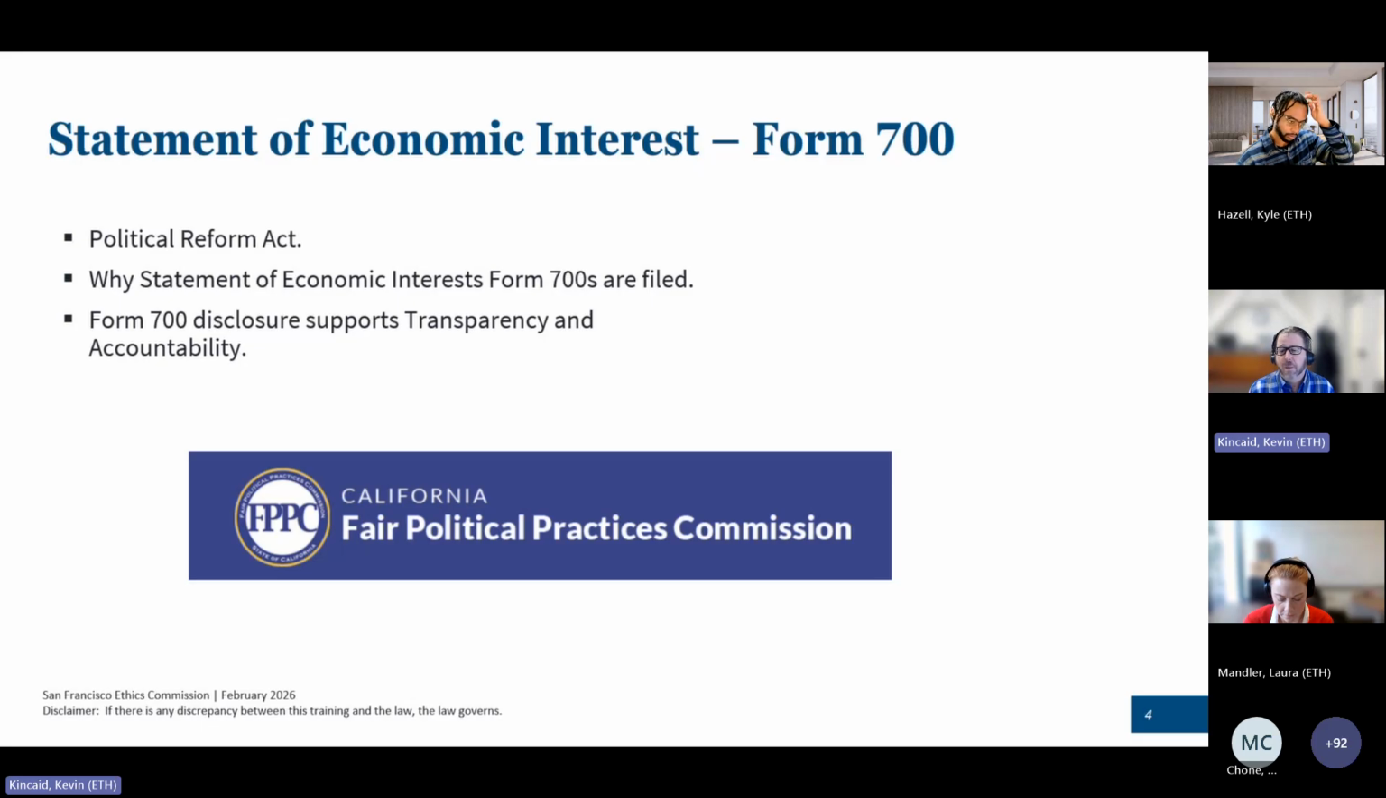Annual statements of economic interest are required to be filed by public officials and designated employees throughout California each spring, which is the topic of today's session. Additionally, the Form 700 must be filed within 30 days of assuming office and 30 days of leaving office. And this form provides transparency and ensures accountability in two ways.